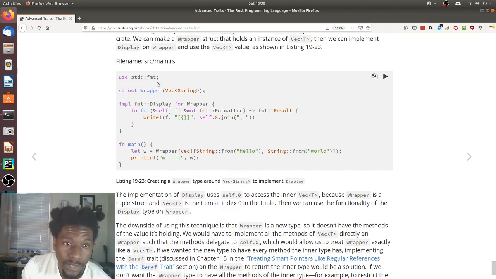So we use std::fmt, struct Wrapper. It's a tuple with just a Vec, so you can access it with self.0. And then we're implementing Display for Wrapper. So we have fn fmt(&self, f: &mut fmt::Formatter) -> fmt::Result. We're writing something, writing this, and we're joining everything by commas. So we're just making it a string format of our vector. And then we can print it out here.